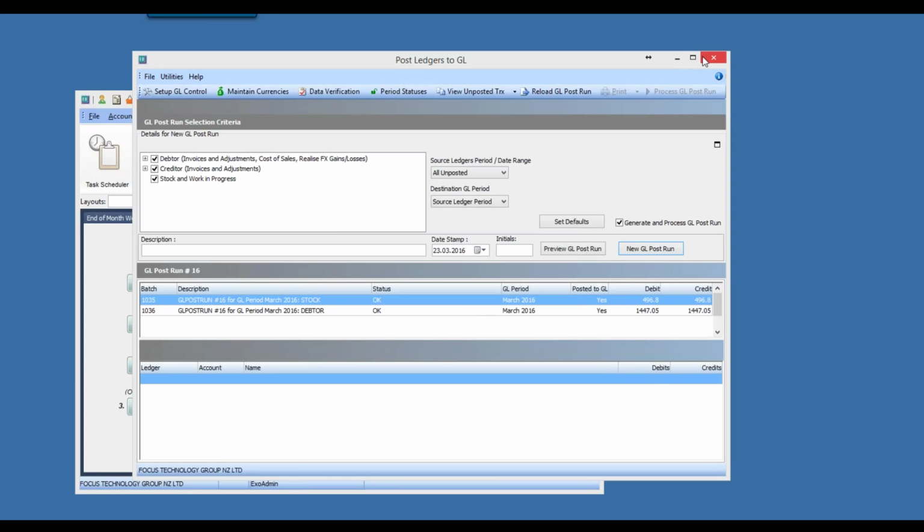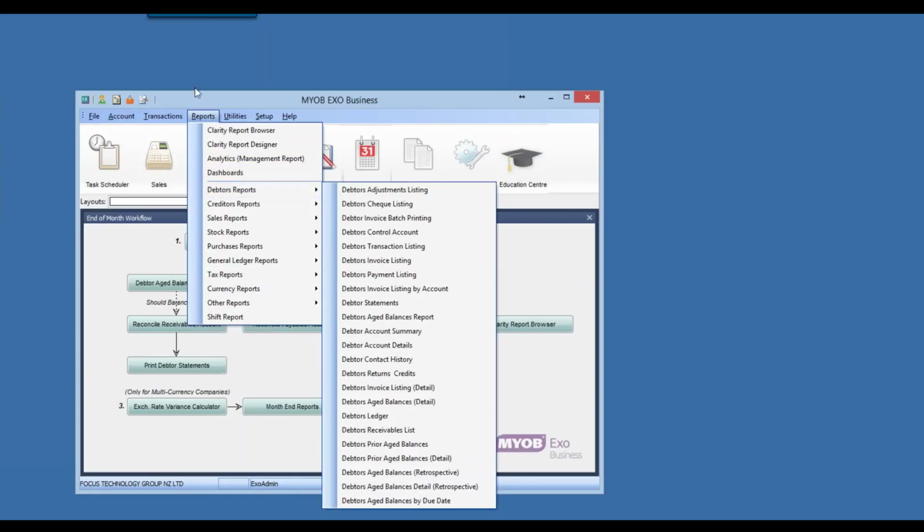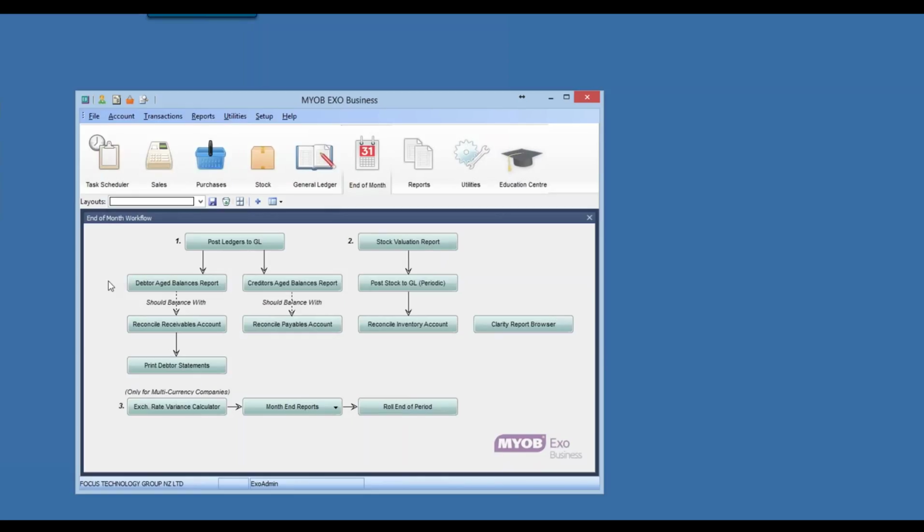Okay, so the next step is a step that a few of you probably aren't familiar with, and it is only available in newer versions of EXO. We've got two reports here called Reconcile Receivables Account and Reconcile Payables Account. Now, these reports are only on more recent versions of EXO and they're not available within the drop-down menus as a default, but it is pretty easy for us to add these reports either into a graphical menu for you or into a drop-down. So if you do want access to these reports and you can't find them, give us a call and we can sort you out with that.